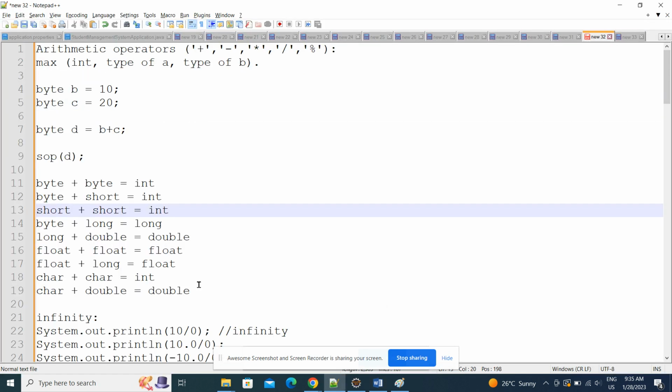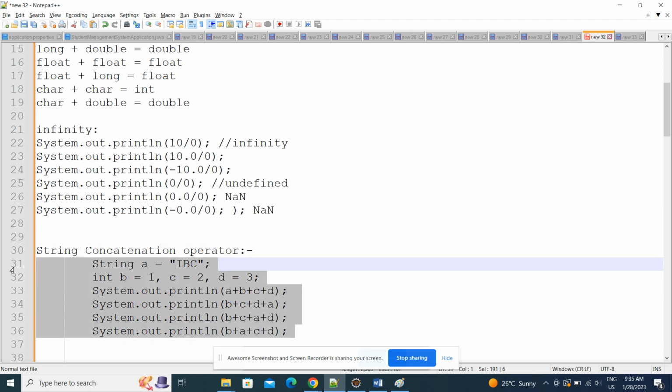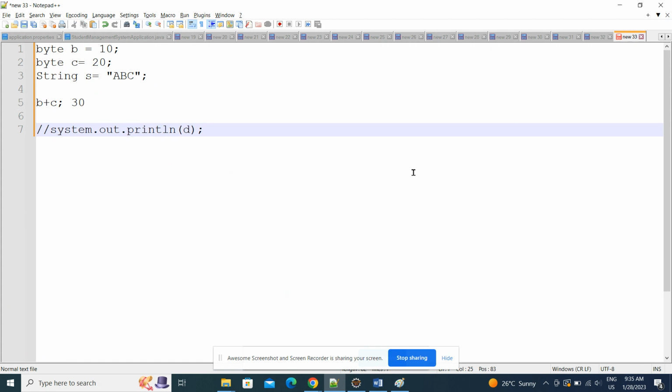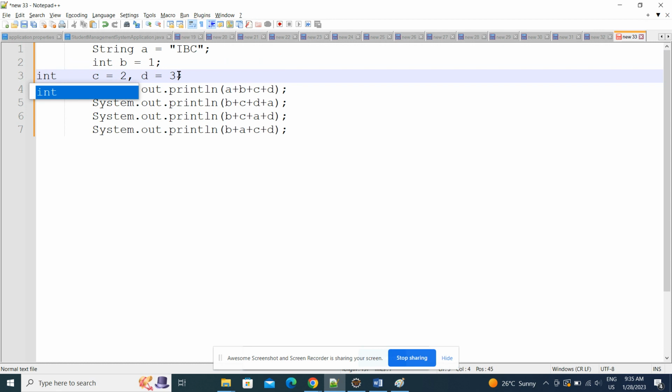Let me take one example. I have taken one string variable, a equal to abc. Next, int b equal to 1. Guys, I have all int types, so that is the reason I have taken a single variable. Normally it will be like this.